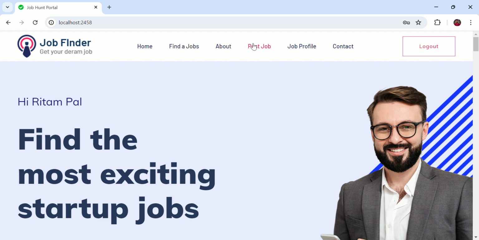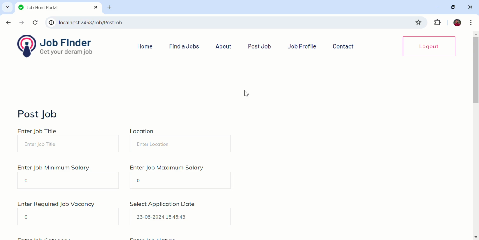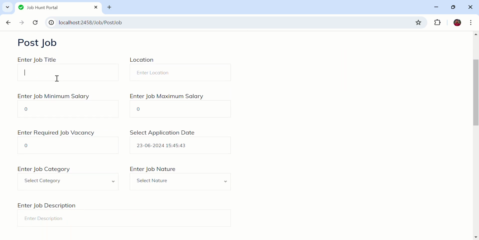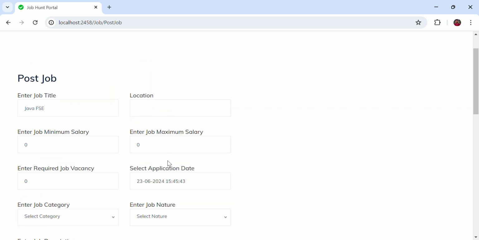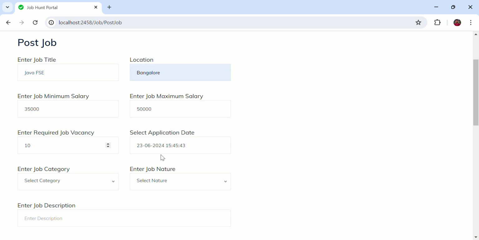Suppose the company now wants to post a job, so he or she will click on post a job. Now I have to enter some job title, suppose Java FSE. Location is Bangalore. Minimum job salary 35,000. Maximum job salary is 50,000. Vacancy is 10. So this application date is automatically filled.